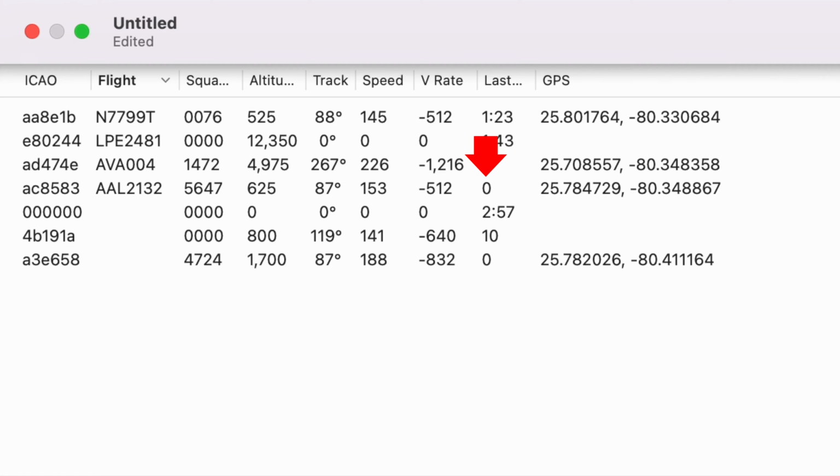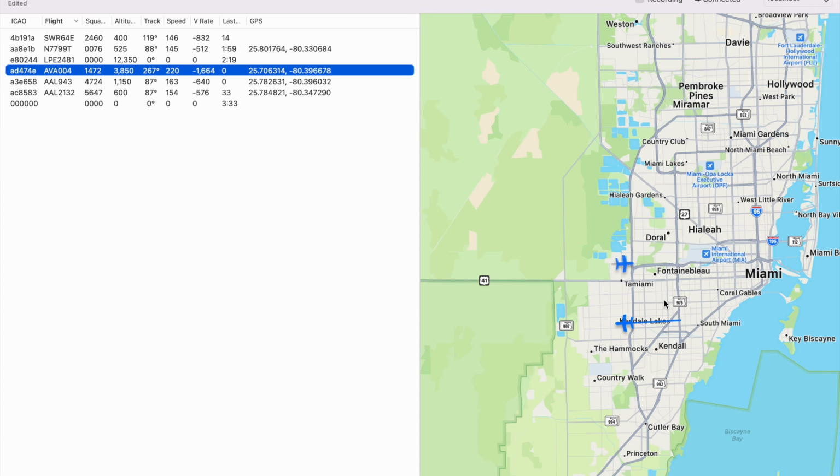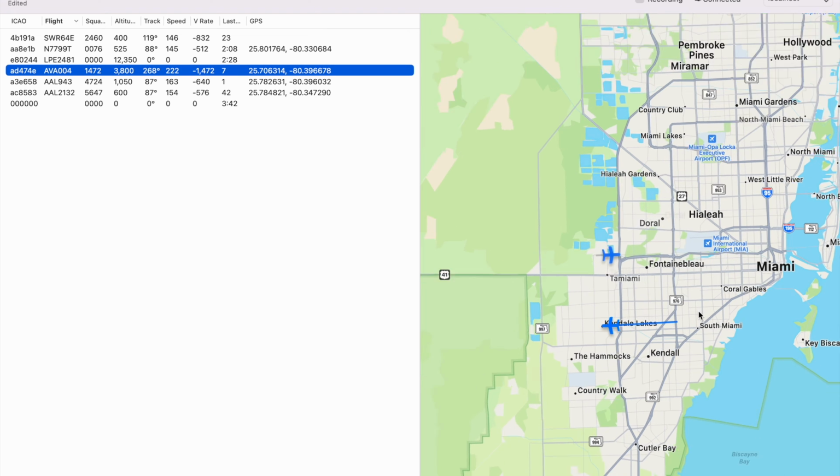I am actively receiving their signal, and those are the plane's live coordinates. Once 16 seconds hits, the plane is going to be off the map, and as long as you're able to get the plane's data within 16 seconds, it'll continue to show the plane on the map.